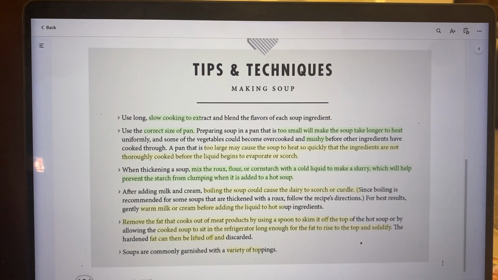When thickening a soup, mix the roux, flour, or cornstarch with a cold liquid to make a slurry. Whenever you're mixing up cold ingredients, they call it a slurry. This will help prevent the starch from clumping when it's added to a hot soup. After adding milk and cream, boiling the soup could cause the dairy to scorch or curdle. Since boiling is recommended for some soups that are thickened with roux, follow the recipe's directions. But for best results, gently warm milk or cream before adding it to the hot soup.